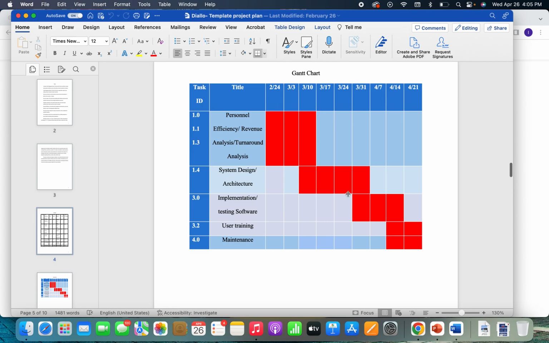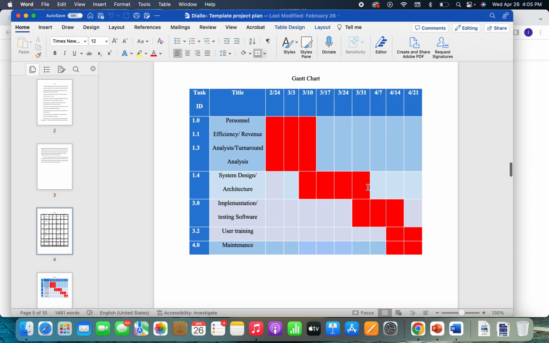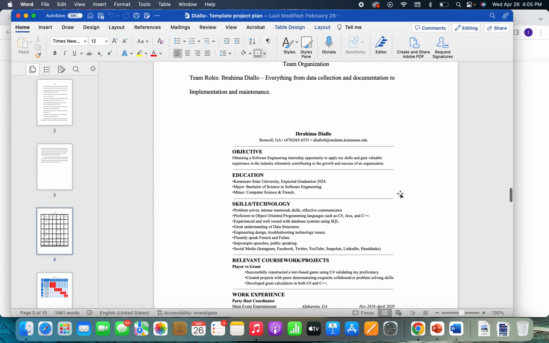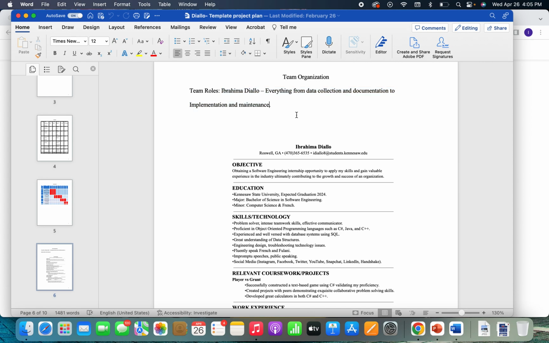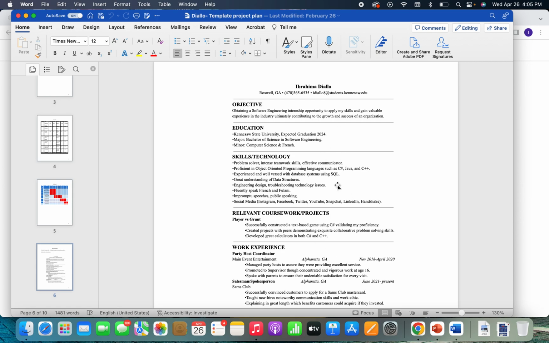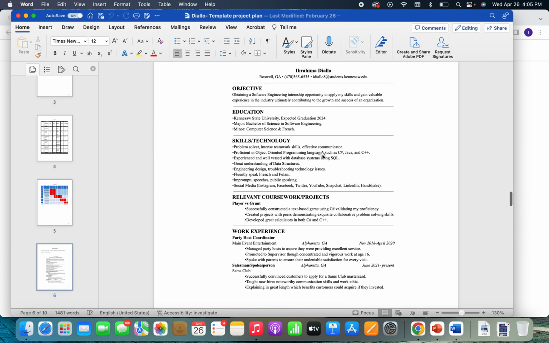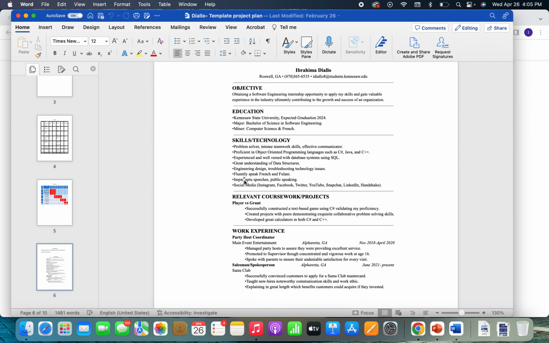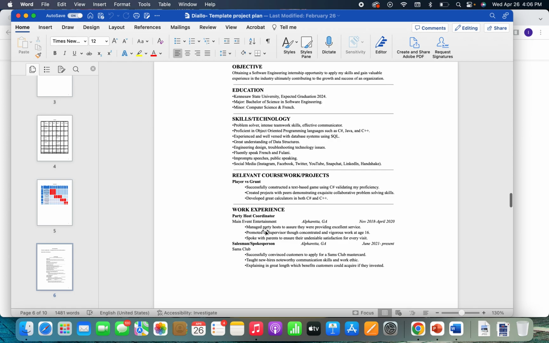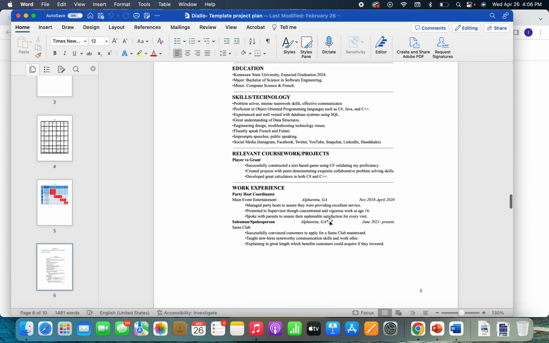You can see where you are visually and what needs to be done. All right, team organization, team roles, me. I've done everything from data collection to implementation and documentation and maintenance. This is my resume. It's kind of a cringy resume, but it looks better now. I think I took these two lines out and I combined this line with this line, I believe, and then I added some experience. I got rid of all of this. It looks better now is the point, but yeah, this is me.